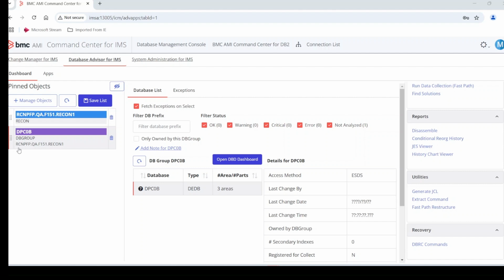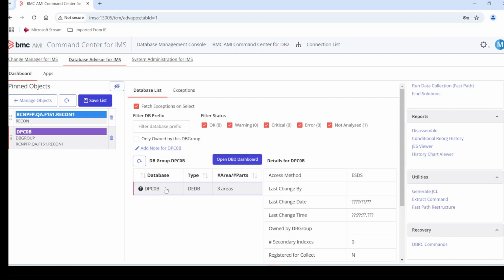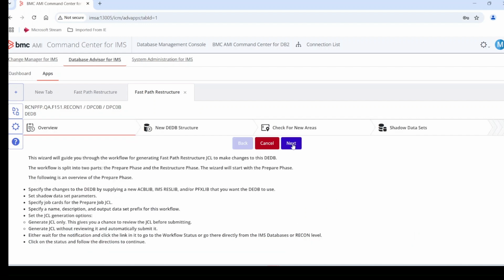To create the JCL for prepare function, you need to locate the database for which you need to make changes. In this example, it is database DPC0B. When you click on the database name, then on the right side of the Database Advisor screen, under the Utilities tab, you will see a link, Fast Path Restructure. This link will take you to a new tab from where the JCL creation is done. Then click on Create New Restructure Job and then click Next.